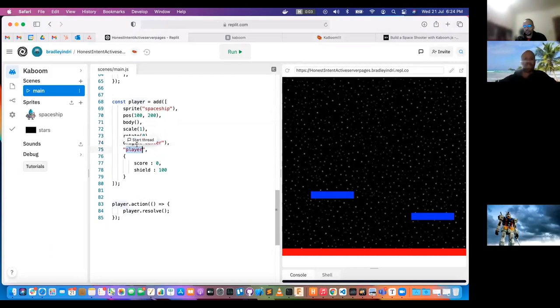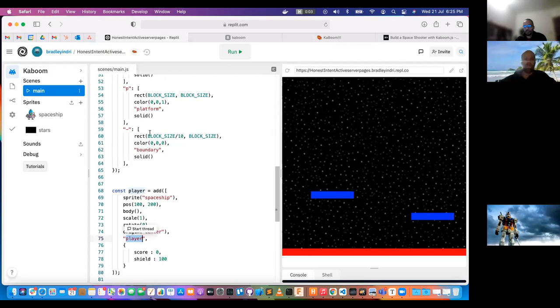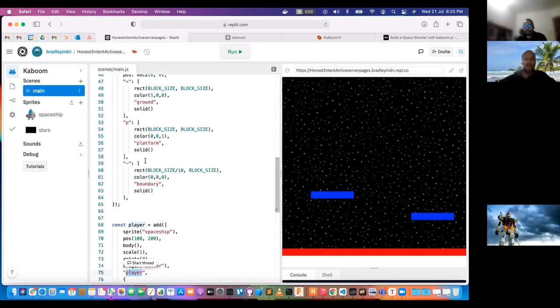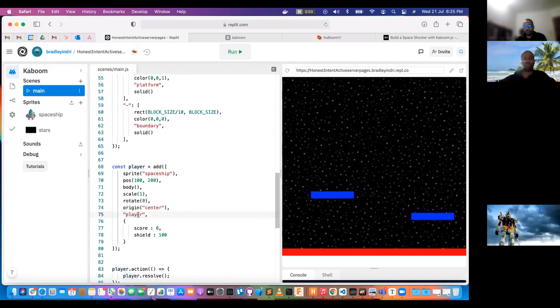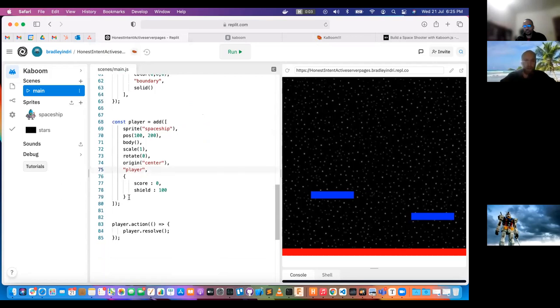And then you can give everything tags as well, like we did over here. We gave tags for platform, for boundaries, for the ground as well. These tags are super useful because you can query the game world by these tags later on. It's like thinking of querying a CSS object by a class or something like that. It's similar to that, and then you can do operations over all the objects that match. Cool. And then we just give our custom fields.